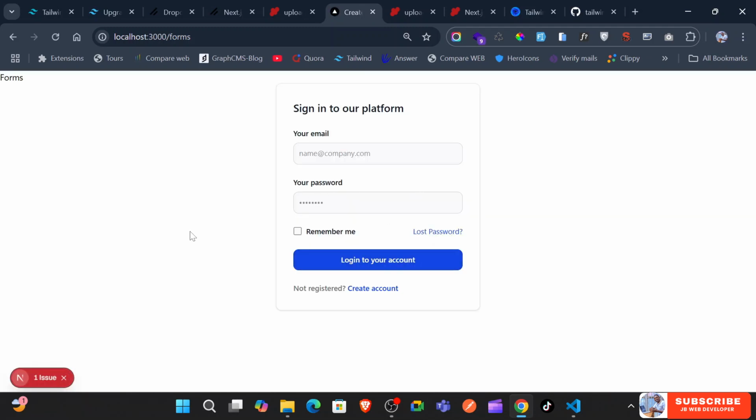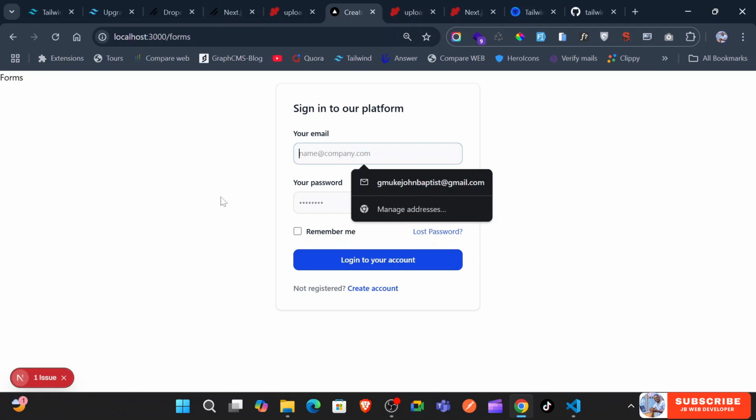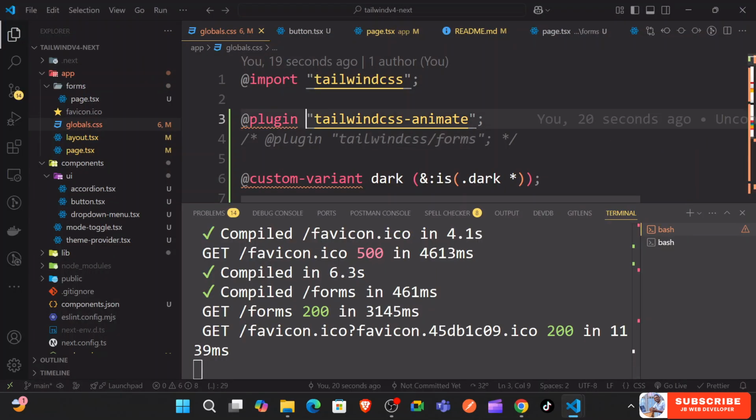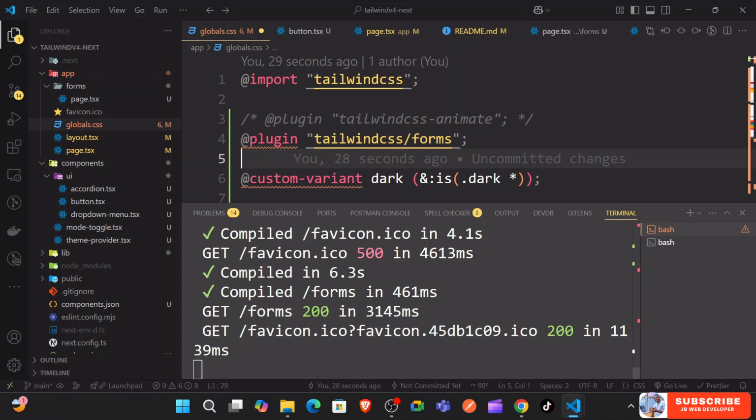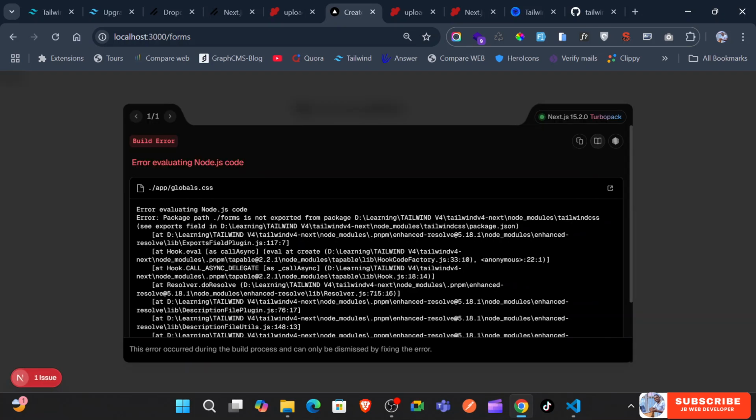Okay, so basically Tailwind forms is the one which is bringing the problem. I just want to comment out animate and add Tailwind forms alone. I just want to see what happens. It looks like the installation of the Tailwind itself has something to do with the path.